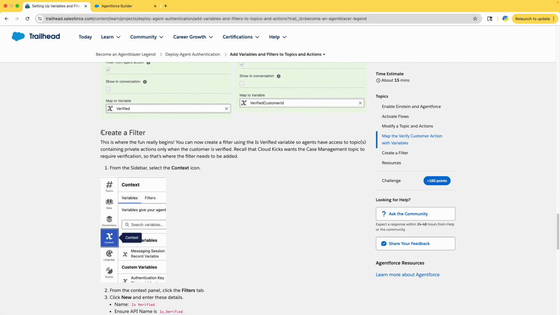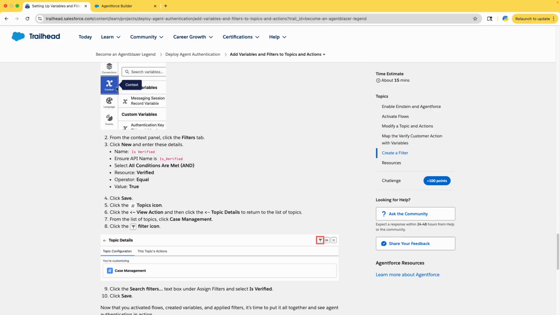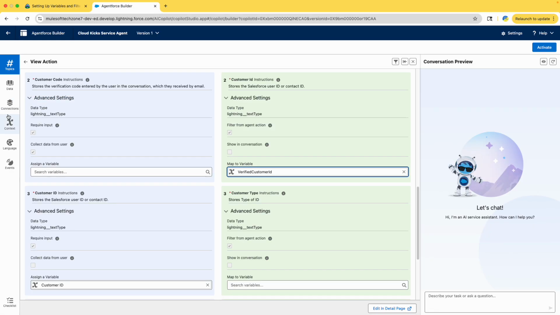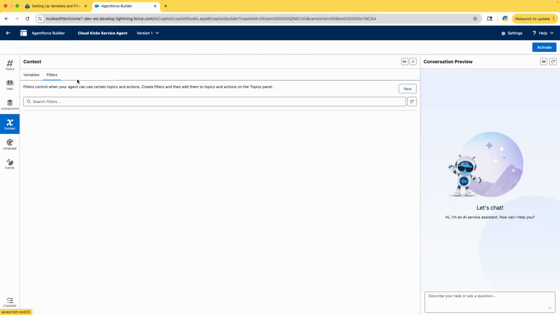We are good. Now what we need to do is create a filter. For that, go to the context here. Context is on the left side. Click on that, and then you need to go to the filters tab and click on new. So go to the filters tab here and click on new.